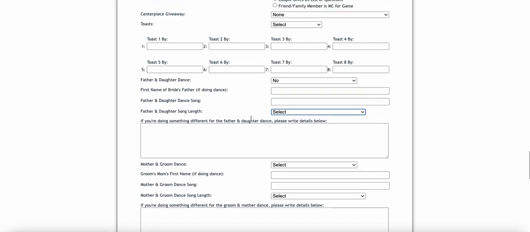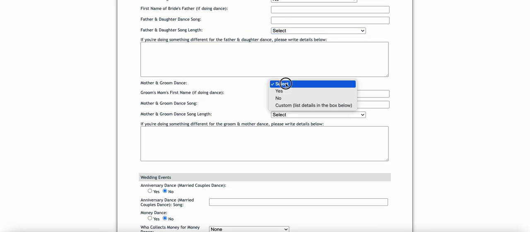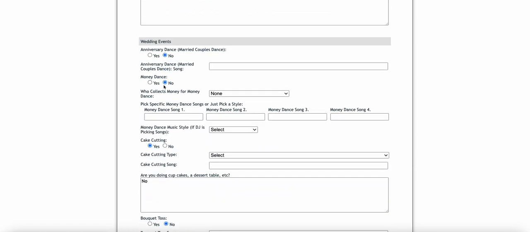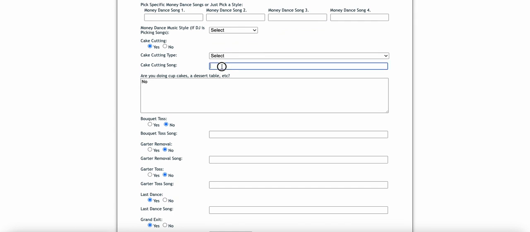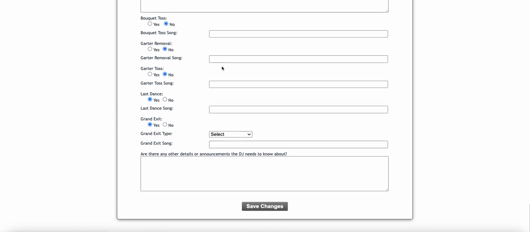And if you don't want to do any of these things, you can say yes or no. We are doing a mother-son, no we're not. Yes, we are doing a money dance, no we're not. And also for all of the activities, you can pick what song you want to do for each of those. Now, if you're not sure what songs you want to do, we do have suggestion lists, which I'm going to show you shortly.